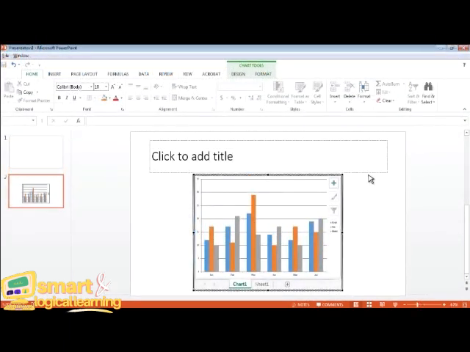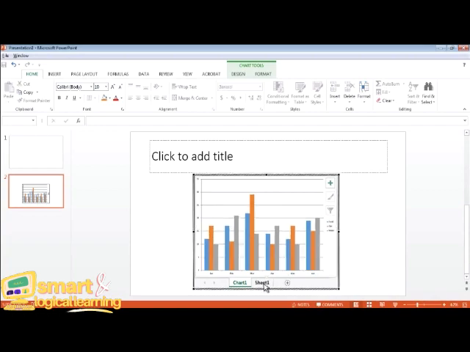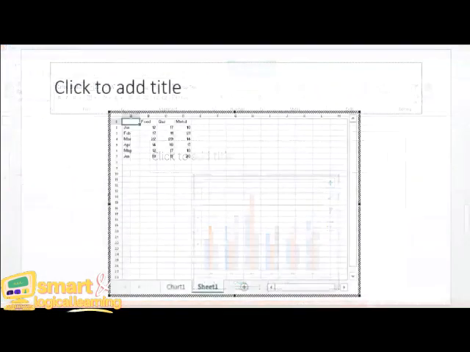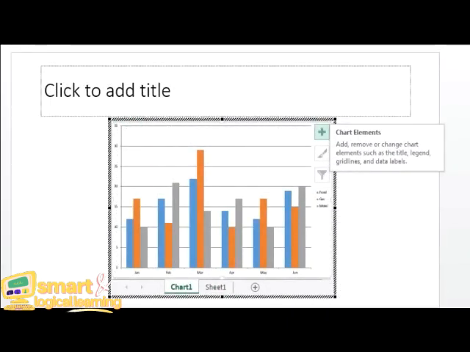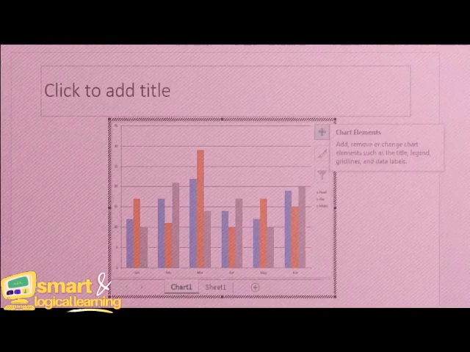At the bottom of the chart, we will find the tab where we need to click on Sheet tab and feed in the data for chart. We can change the look of the chart under Chart option.